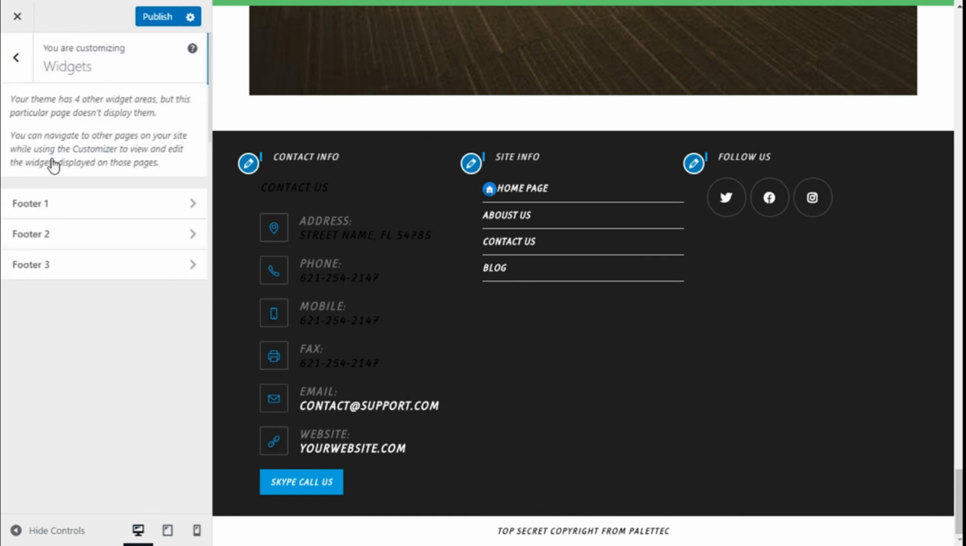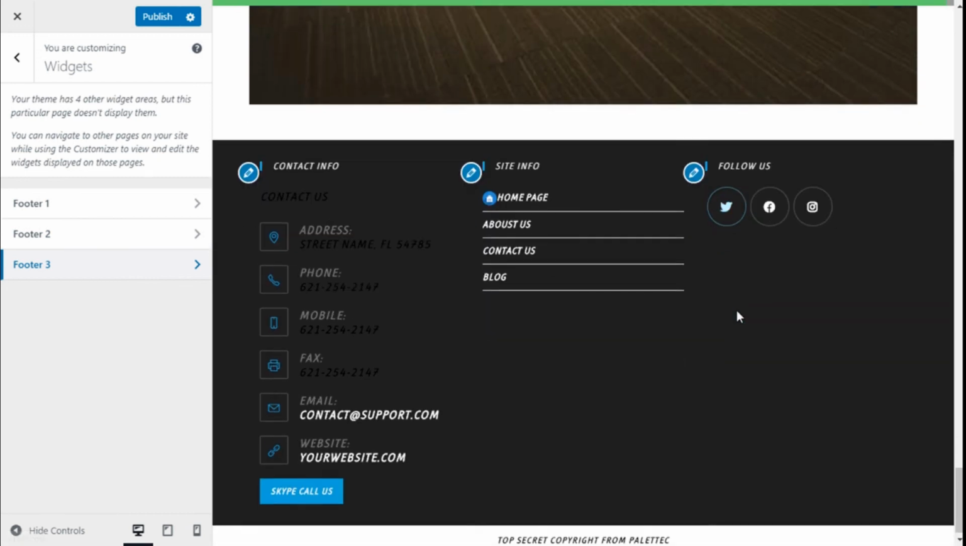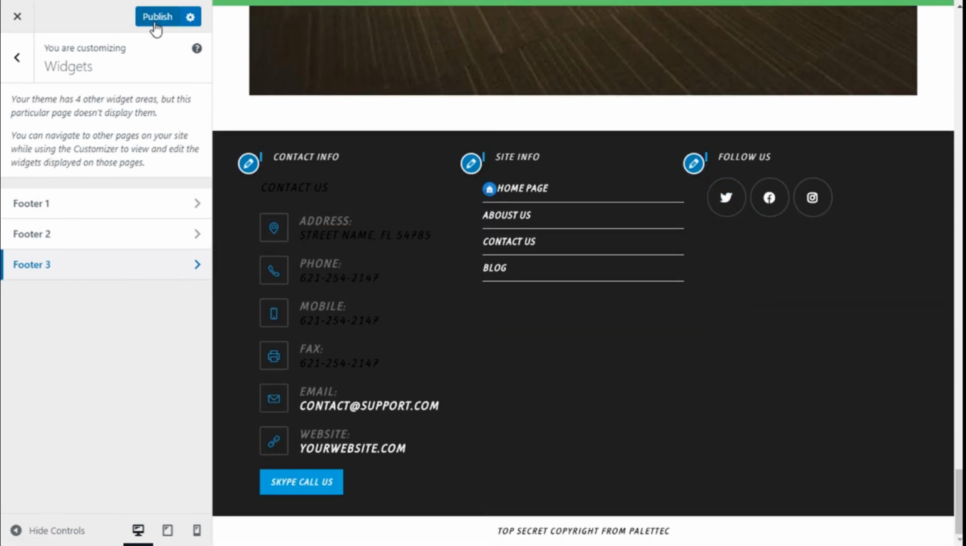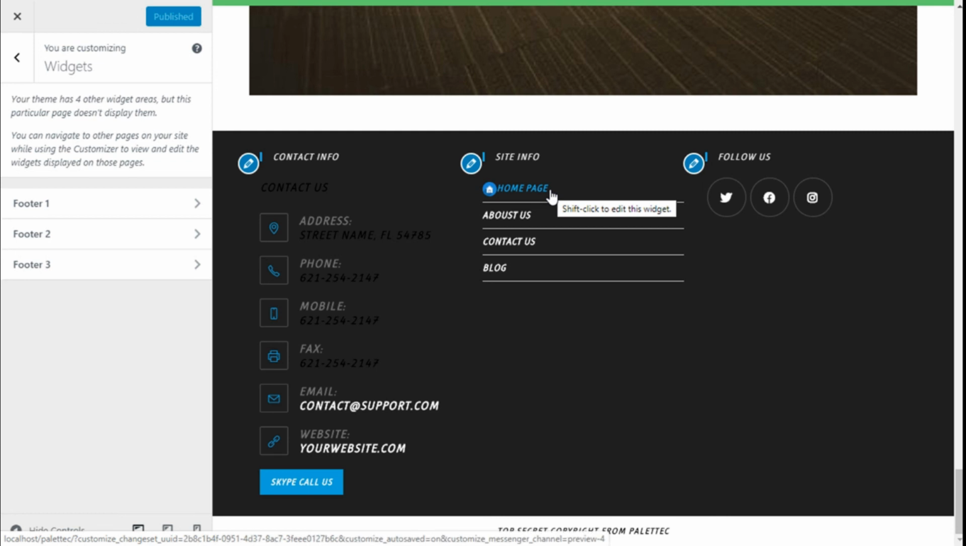So once we have made all the changes we want to our footer, we need to publish those by clicking on the top left, publish. And that's it. We have created a footer for our site and enabled it using the OceanWP theme in a quick and easy manner.